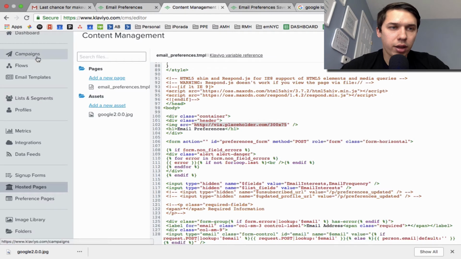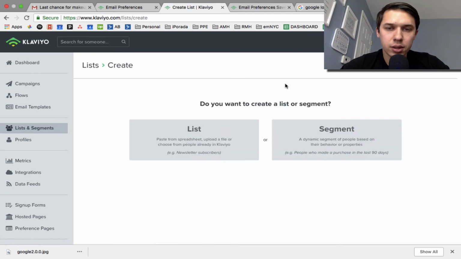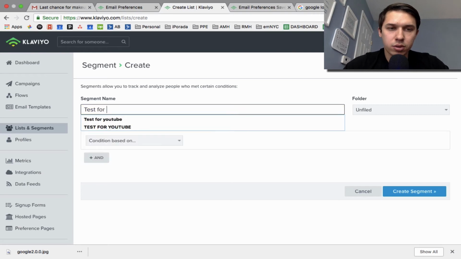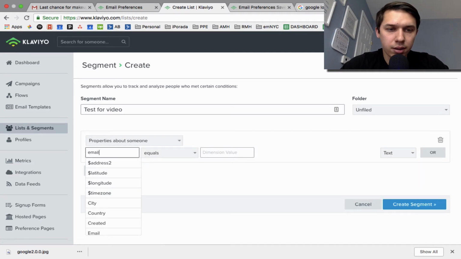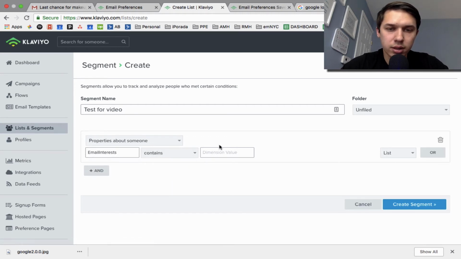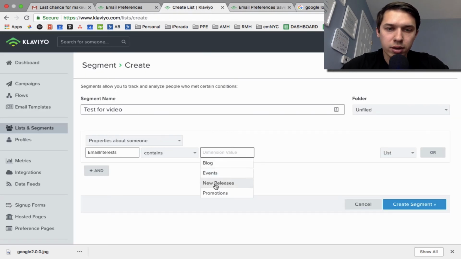If you create a list segment, let's say create new segment, test for video. You set the condition properties about someone, and email. You see, you have email frequency, email interest, and contains or equals. So contains, let's see what options we had. It's right here: blog, event, and so on. Basically you click create the segment.